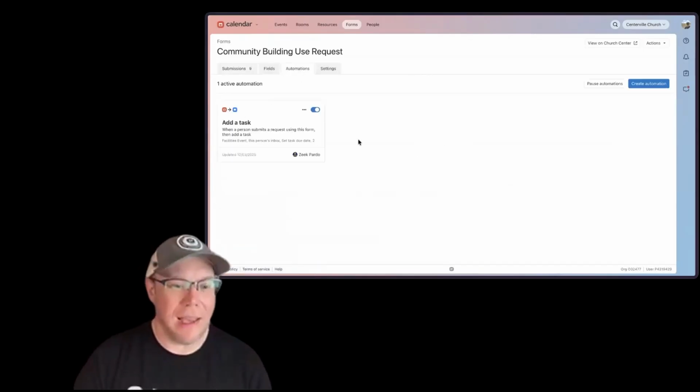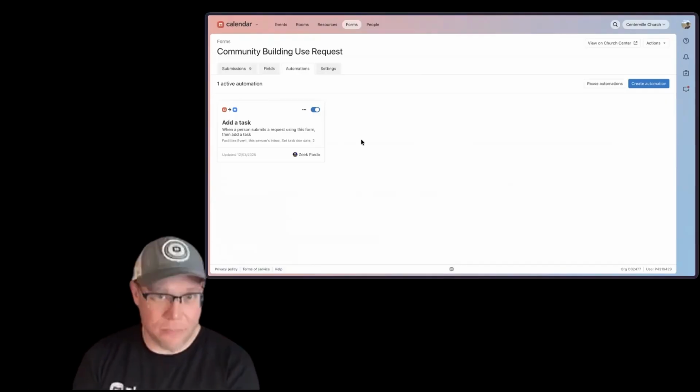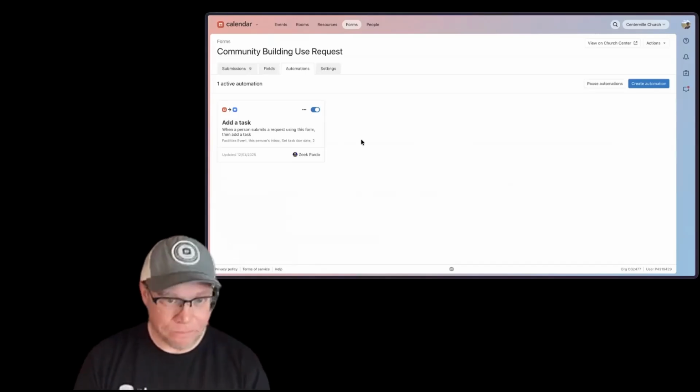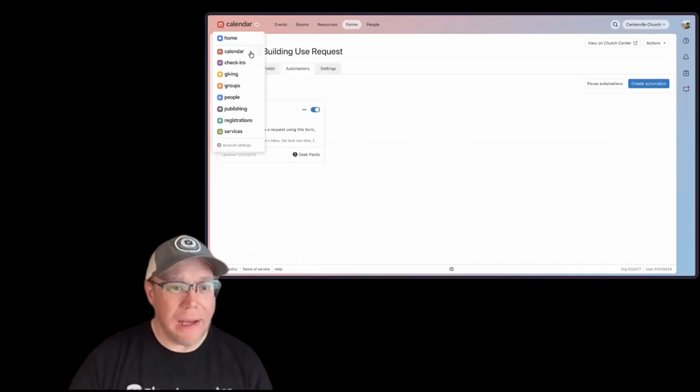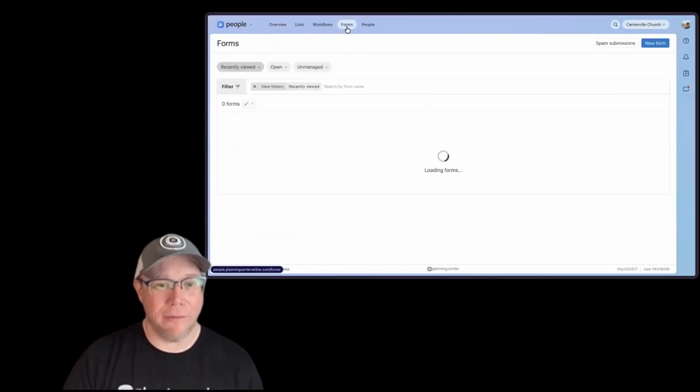So this is saying when somebody submits a form, then I want to add a task to a certain person, the facilities manager, to make sure they follow up with that form. There are a bunch of different ways to do that. And then speaking of forms, let's go to people. People has forms as well.